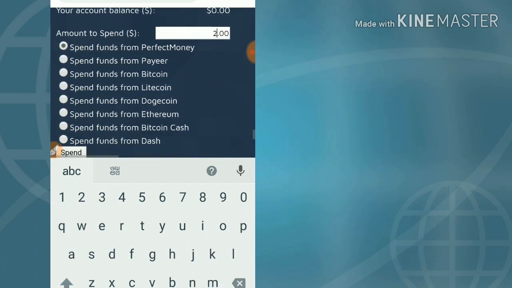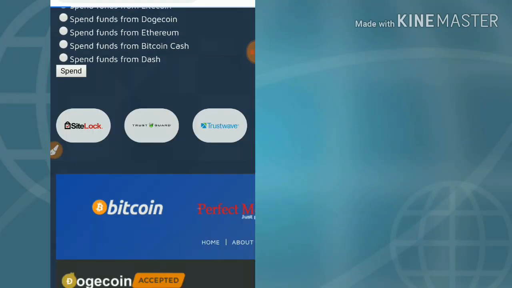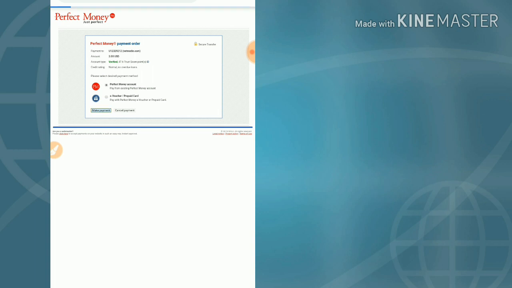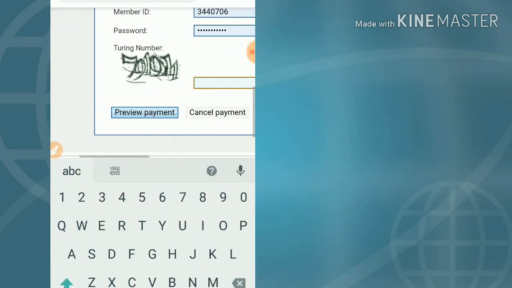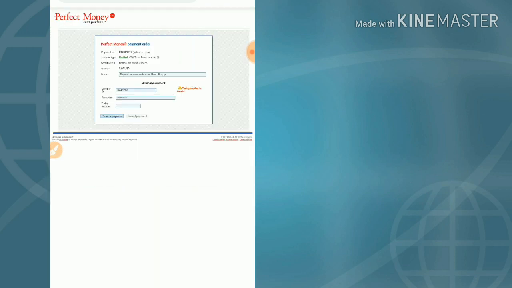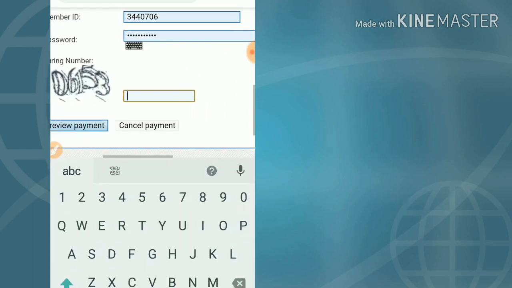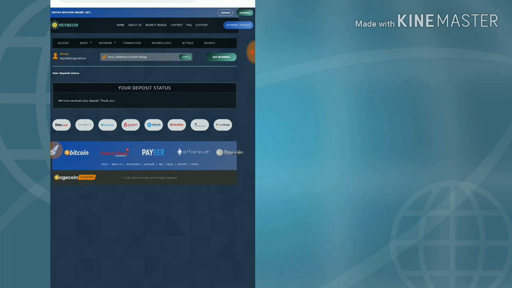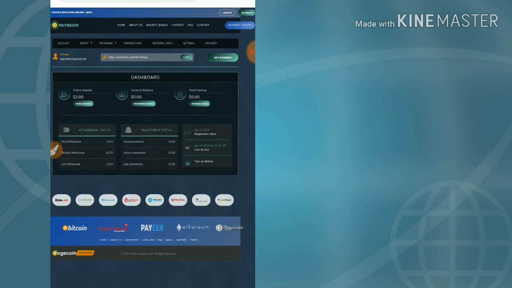Let's click $2 and select the wallet you are going to invest through. I am investing through my Perfect Money account. It asks for a process. Just click on process, friends. And I just click and make a payment. I just have to enter my random number. And I click preview payment, friends. I just confirmed the payment. And now here you can see the message, my deposit was received, and they displayed a thank you message, friends. Here you can see in my account balance, my actual deposit is $2 right now.